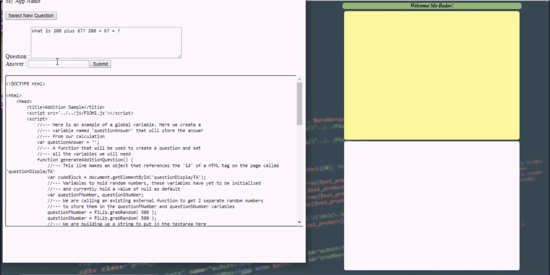Let's just click select new question and work through one. As you can see, it presents addition questions, and if we answer correctly, we get a little prompt. Let's try another one and just answer incorrectly to see what happens. It also prompts us, except with a different message.